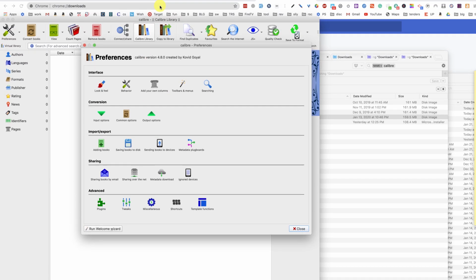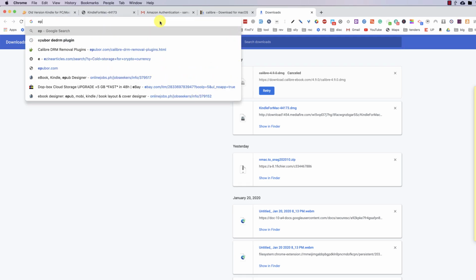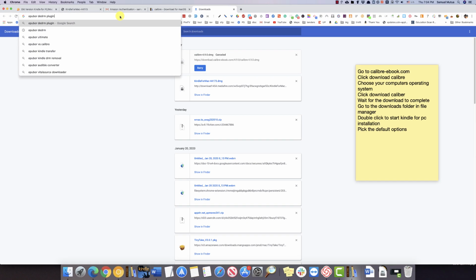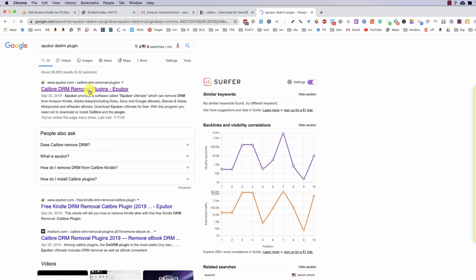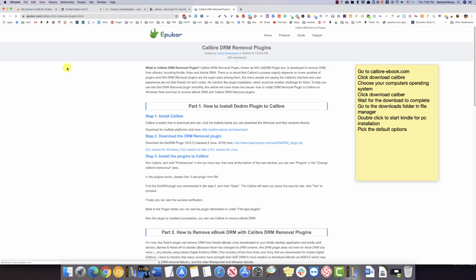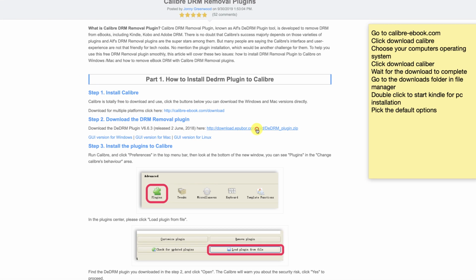To add dedrm plugin. Google EPUB or dedrm plugin. Open first result. Click download link provided.